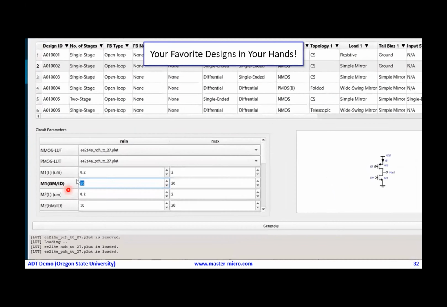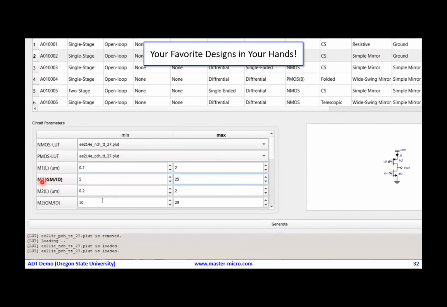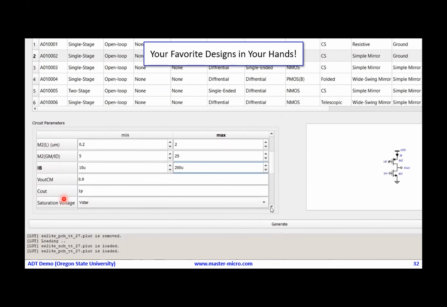And as you can notice here, we don't have W and L. For every device, for M1 for example, we have L and gm over ID. For M2, we have L and gm over ID. We are working in the gm over ID space, not in the W and L space, and this gives us lots of benefits, as I mentioned.